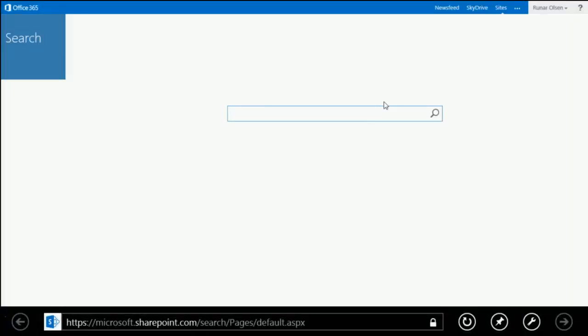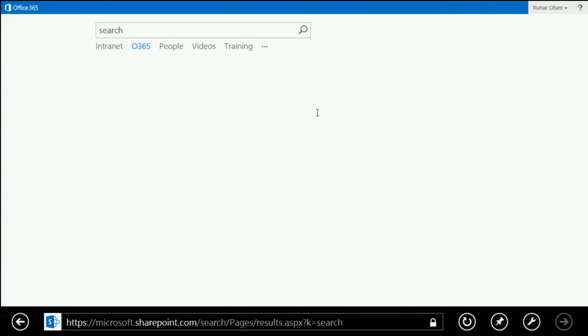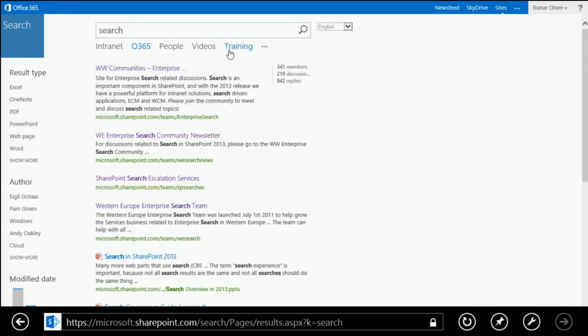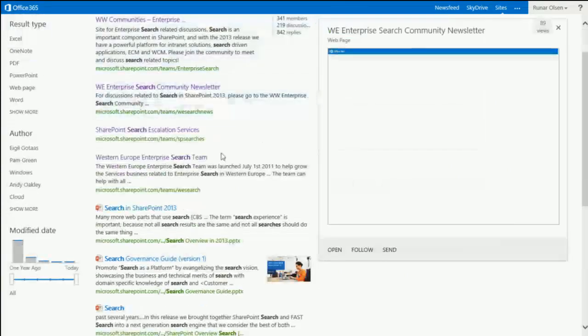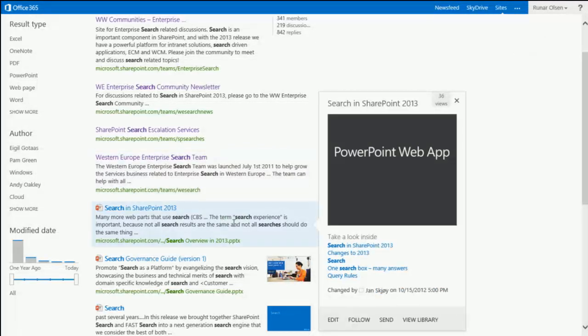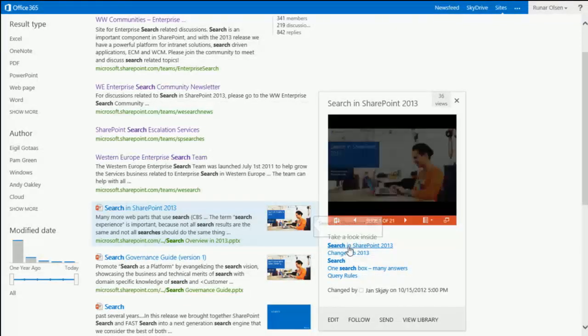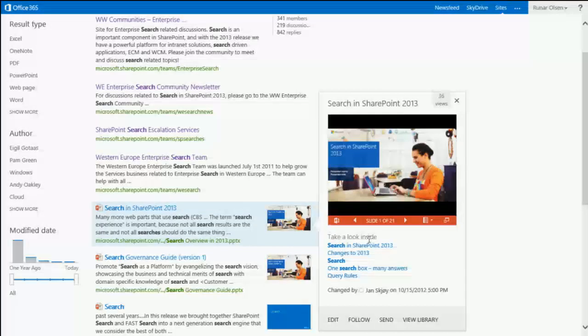Just going to take a look at the smart previews. Here I have a search system. I'm going to search for search. And so what I was talking about earlier, the deep links. So we could take a look at a PowerPoint here. You can now see that you can take a look inside the document itself, and we extract the text in the content processing component. We extract the text and the paragraphs within it. So if I click on it, it will take me directly to that page within the document.